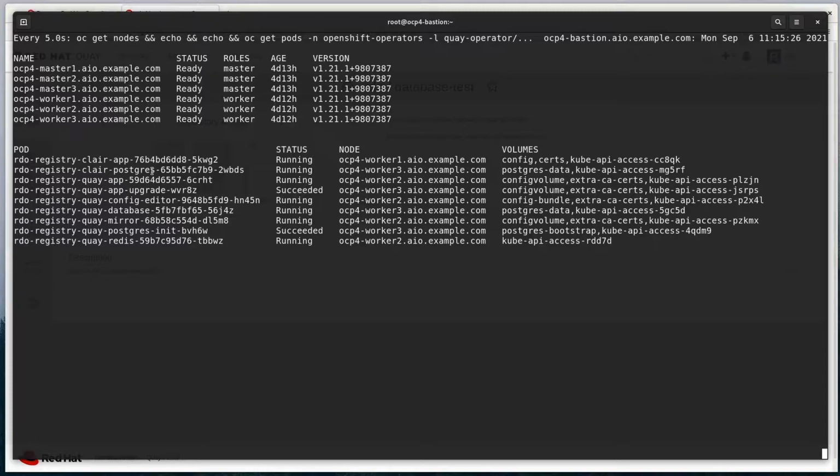For our tests, we want to make sure that pods that rely on a storage volume are able to recover, and therefore this Clair Postgres pod is the important one that we want to see recover without any manual intervention. You'll see that it's currently attached to the Postgres data storage volume and is operating on my OCP4-worker3 node. This is the machine that we'll simulate a failure on.